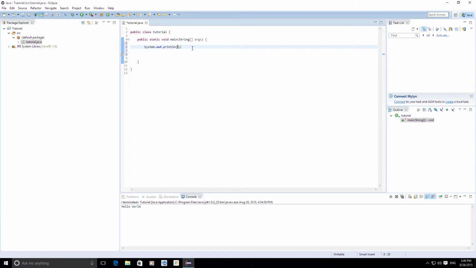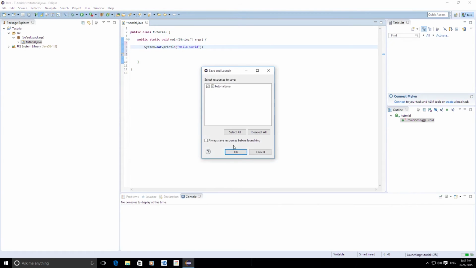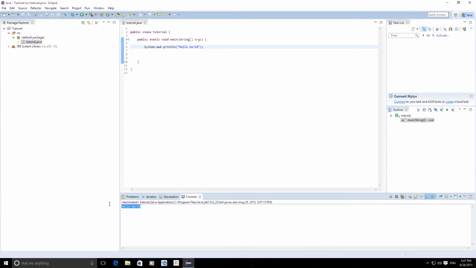We can't just put random text like that. We have to put it in quotes. So we have to put little quotes like that. Now in these quotes is what it'll print out. Now we can put anything we want, so I'm going to put hello world. Now it should print out hello world to the console. If we run it, you can see it prints out hello world to the console.